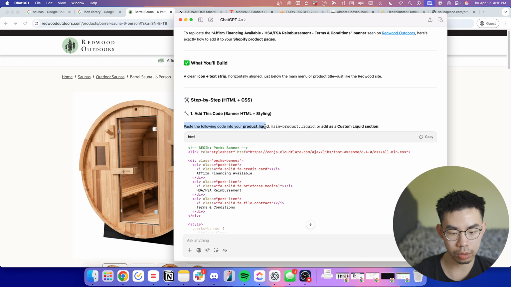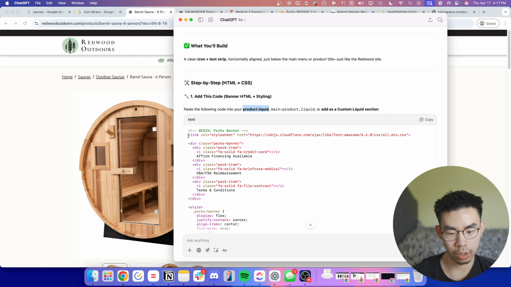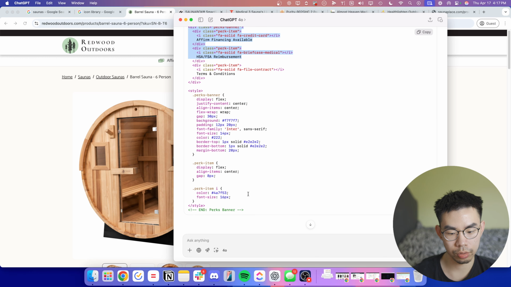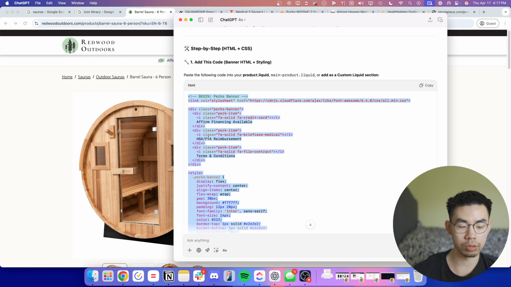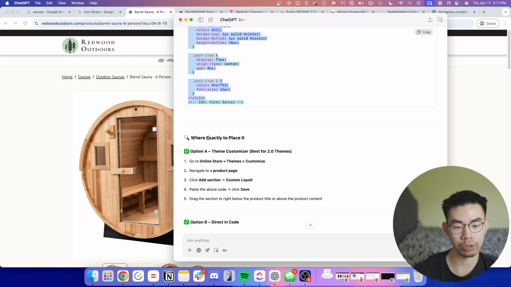So go to your product liquid, into the main product liquid, or add it as a custom liquid section. I would probably do the product liquid and then paste this in here. If the code does not show up exactly as is, then you want to copy or screenshot your website after you implement the code. If it's all funky, you can show exactly what it looks like and see if it can fix it. It might require multiple prompts, but you don't need a developer. It's a lot faster than paying someone on Fiverr, and you can get it done a lot quicker.